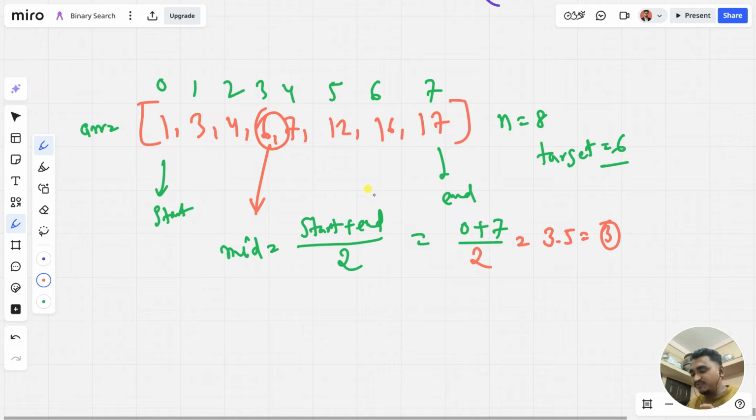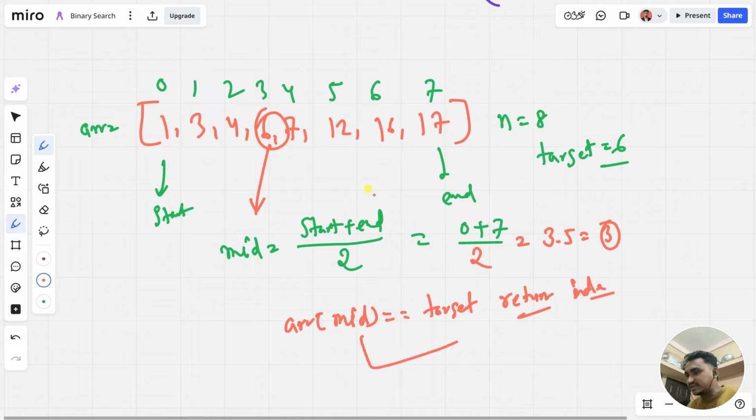Now, the very first thing I can do is match our target with our mid. Is it equal or not? So first we match with the mid, comparing the array at mid to our target. If it is true, then we just return the value, because we found our target in our array. We return the index, and our index is nothing but our mid itself.